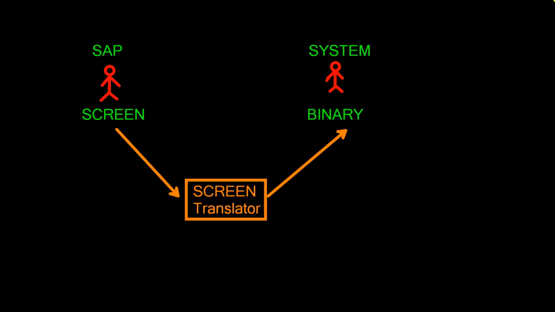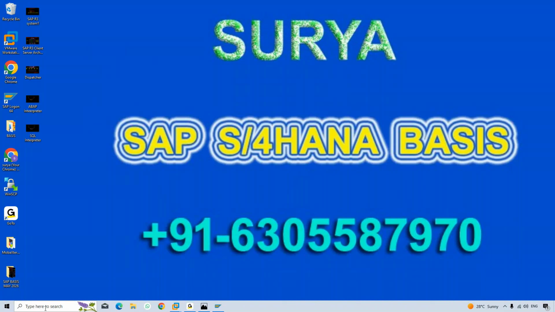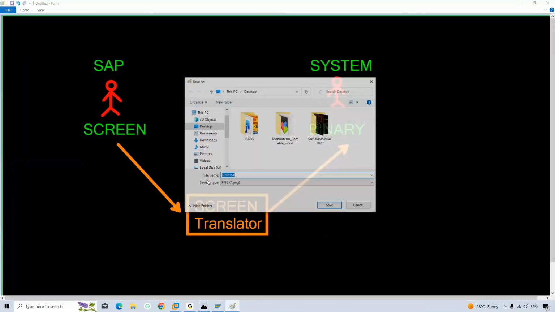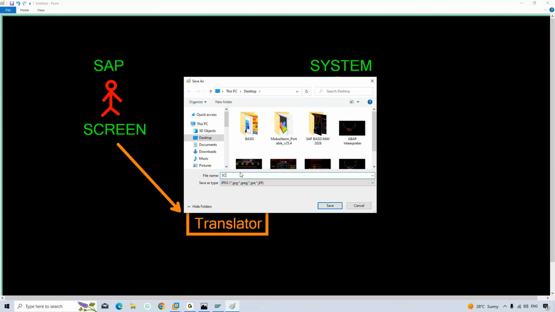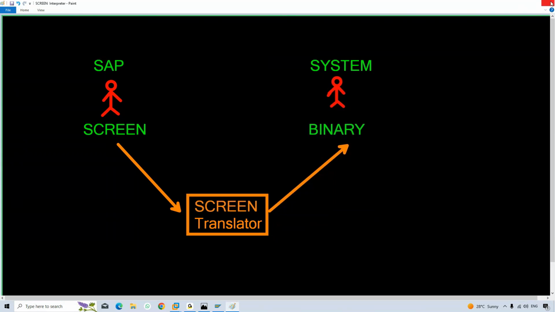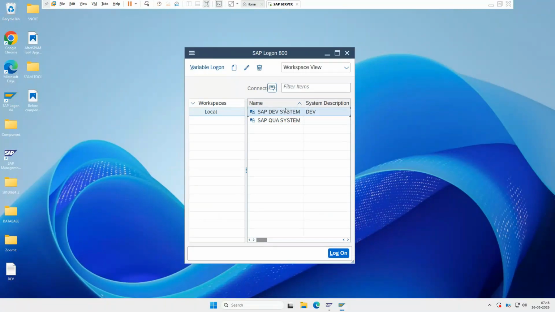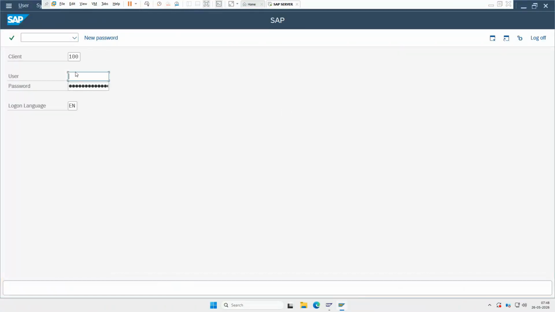So I will show you. So this is a screen translator or screen interpreter. See here. We are going to log into SAP development system. So here enter my user ID. That is the test user, I think.